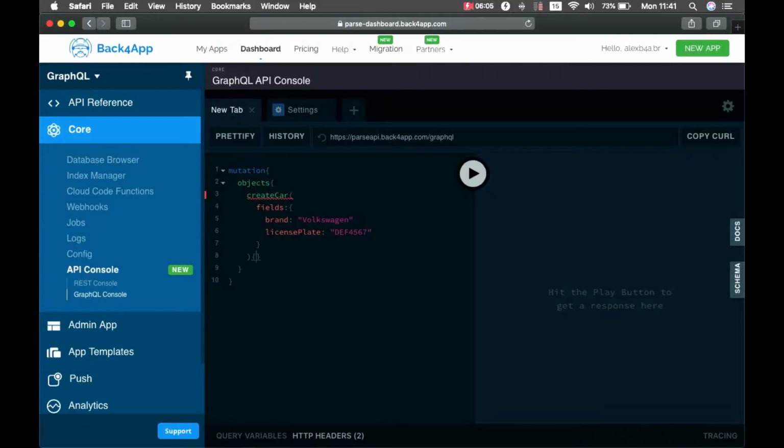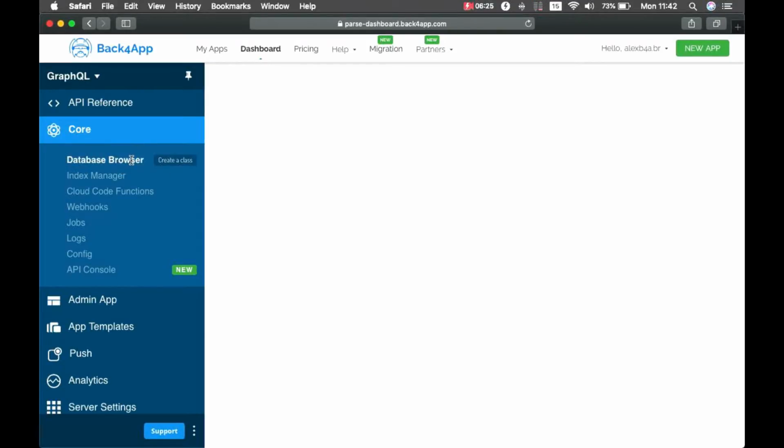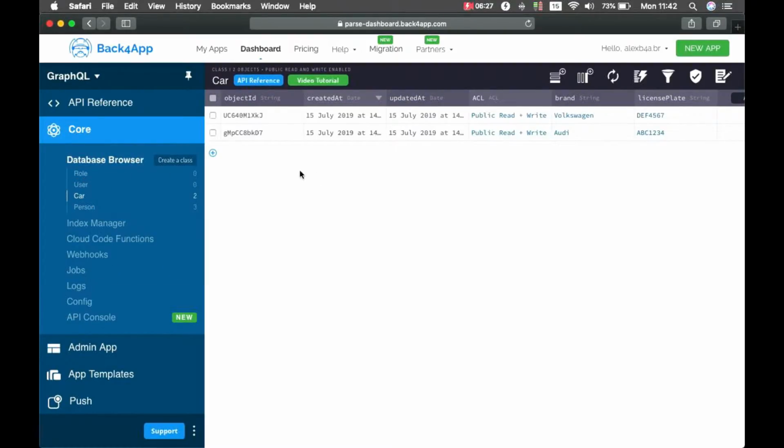Once again, I have to specify what I'm going to retrieve from this object creation. I can choose from object ID and created at. I'm going to bring only the object ID in this case. And let's hit play. There you go, my new object ID, it's right there. If I go back to database browser and car, there you go, my Volkswagen with my new license plate.